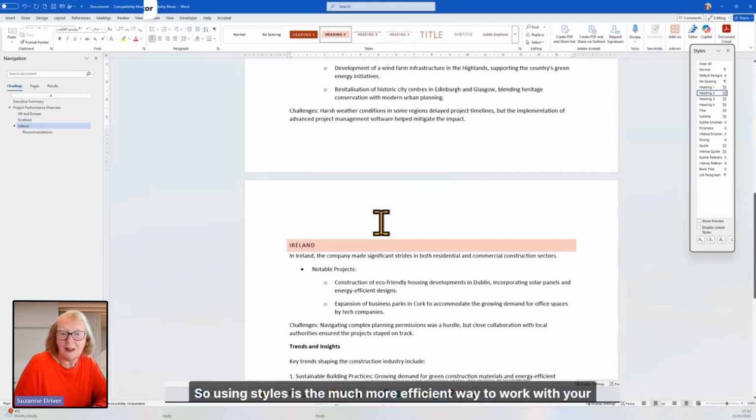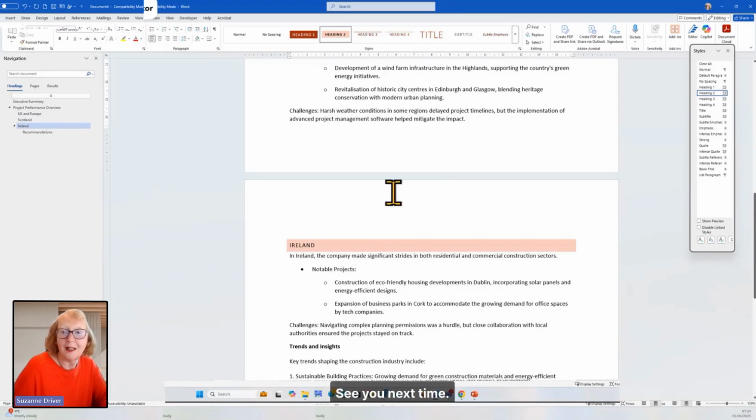So using styles is the much more efficient way to work with your reporting and make sure your text is more consistent.